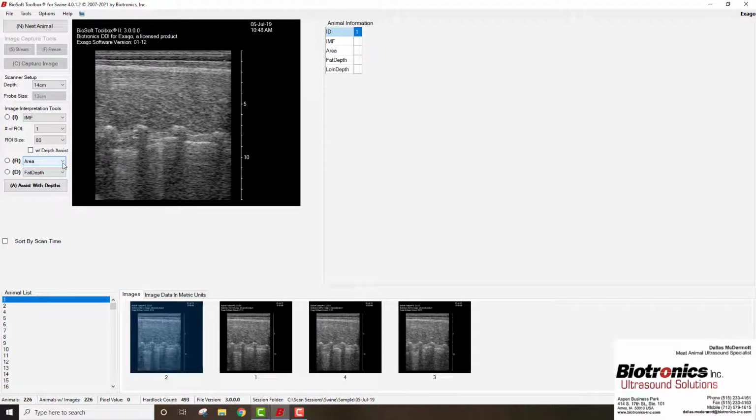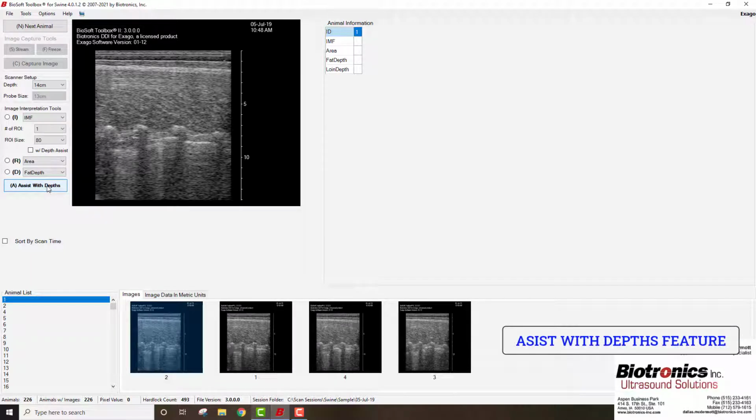The defaults, like I told you before, we have an area measurement, we have fat depth, we have loin depth, and we have IMF. So those are all the defaults. You don't have to build a template for that if that is actually what you're going to do. You can go to assist with depths. This is something that gives you the opportunity to place lines or let the algorithm attempt to find those lines and let you make any final adjustments. And on this particular one, I wouldn't make any adjustments at all. One of the things that you can do with this software is you can select where your measurements are going to be taken.